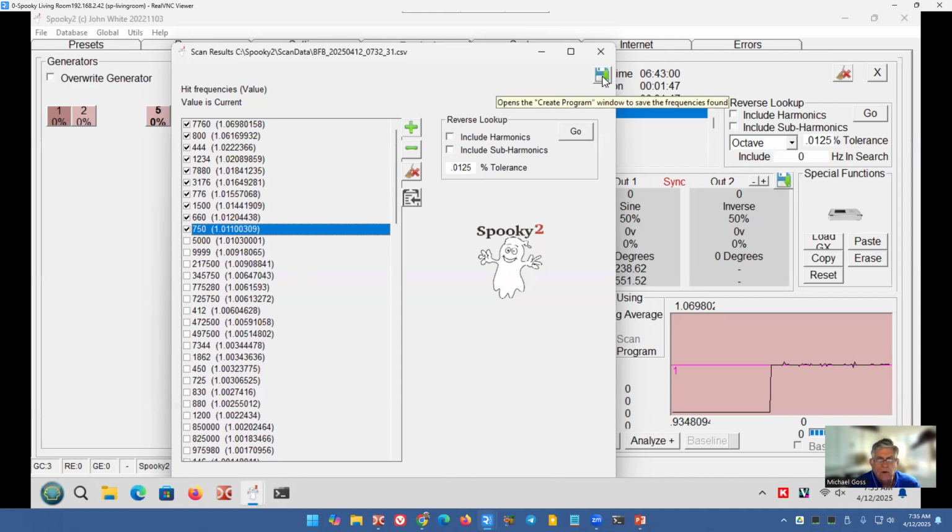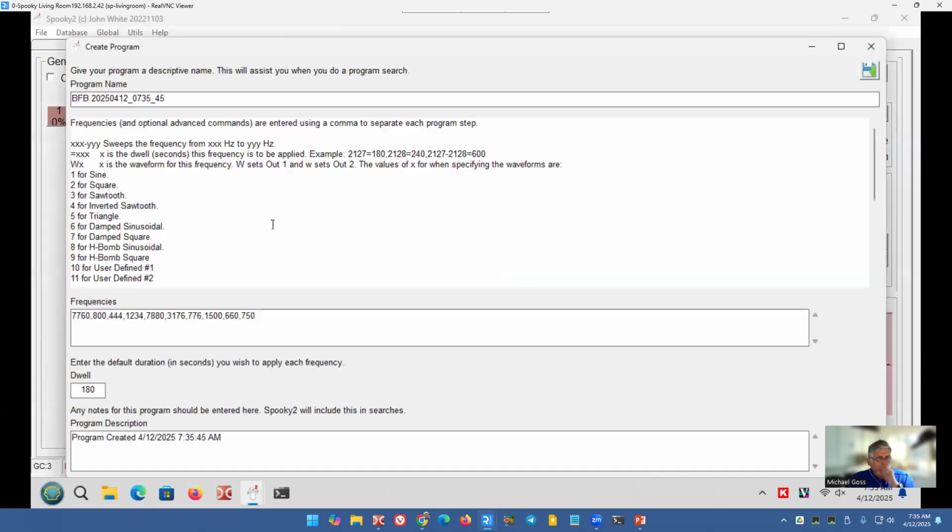So then I'm going to do a save. And I'm going to change the name in here. Always leave the BFB in front. Grade Scan. So I've typed in, like I said, I'm not a touch typist. Grade Scan, and we're going to save that.